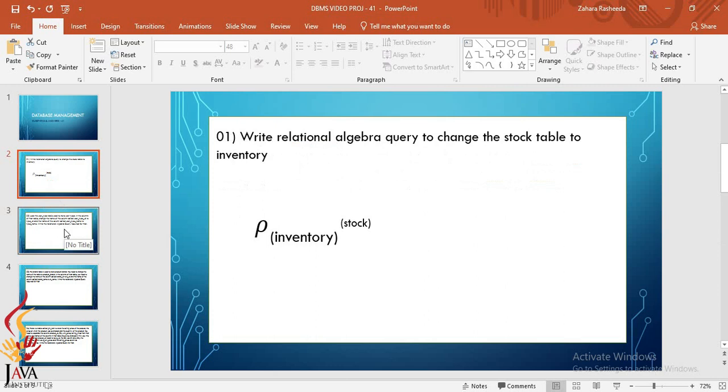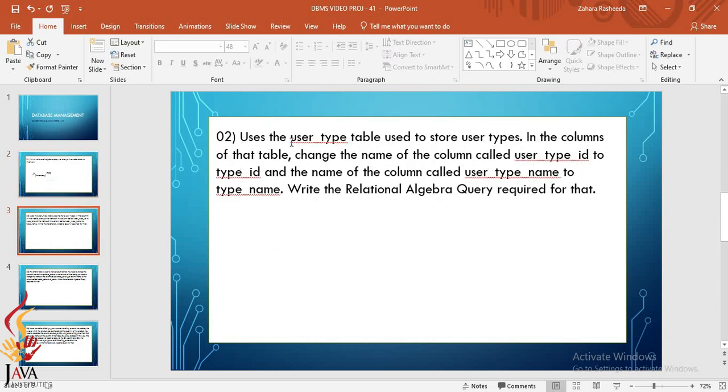Now I will go to the second question. The user type table is used to store the user types. In the columns of that table, change the name of the column called user type ID to type ID and the name of the column called user type name to type name. Write the relational algebra query for that. So that means we need to change the column names to type ID and type name.